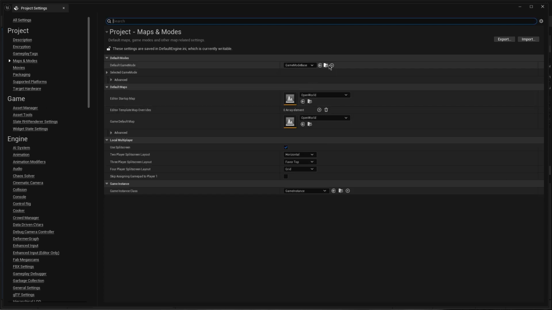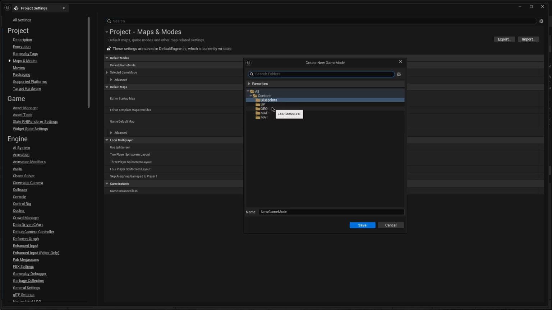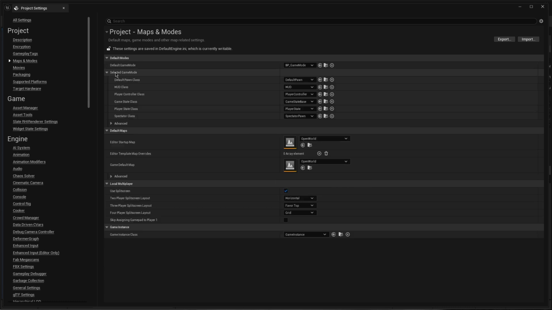And first of all, I want to hit this little plus icon next to the game mode base. And in here, I want to navigate into my BP folder like this. And I want to give it a name. Let's call it BP_game mode. And hit save. Then I want to enlarge this right here. And I also want to change my default pawn class. The pawn class is the sphere that we saw earlier. And again, we want to replace it with our own little pawn that won't show up in the viewport.